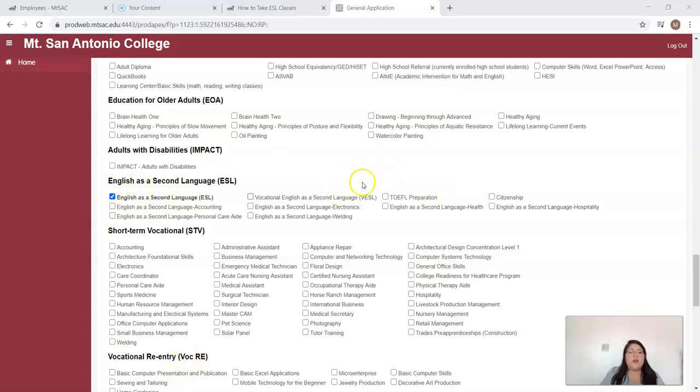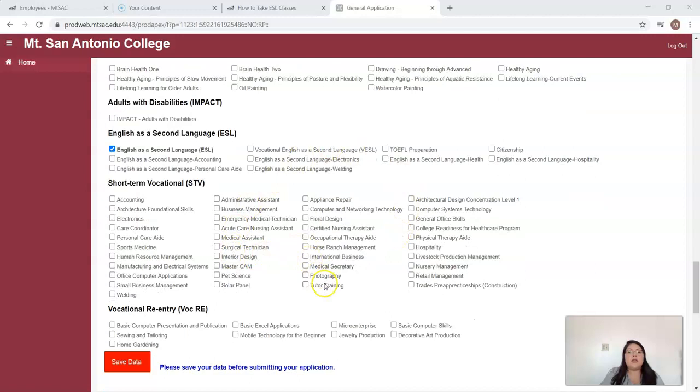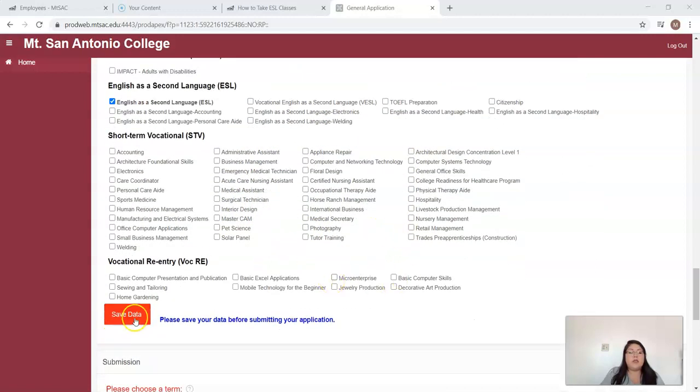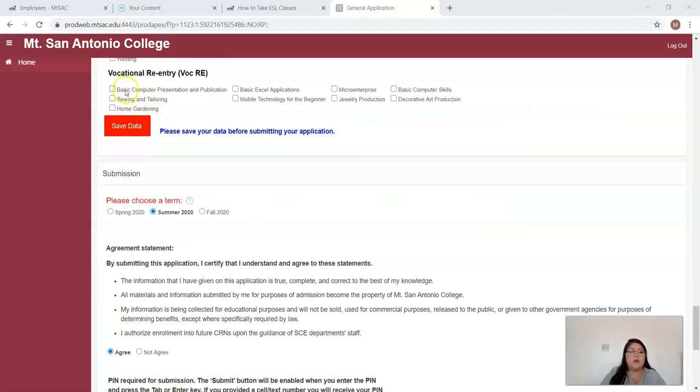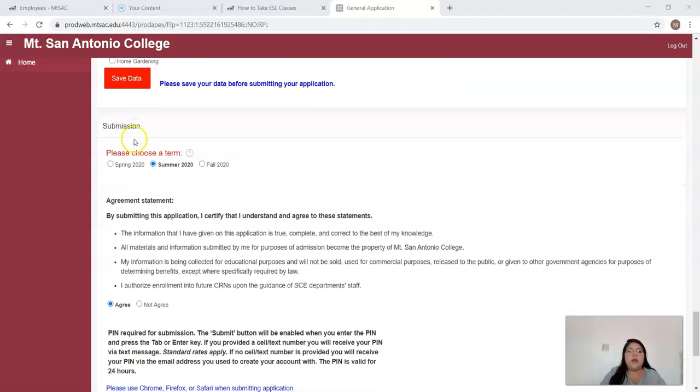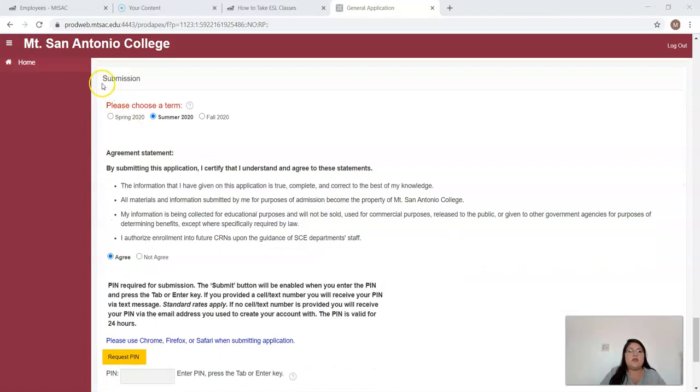However, if you are interested in other programs and are planning to take those classes, go ahead and select those programs. Please make sure that you save your data so that you don't have to start from the beginning. Once you save your data, because it does tell you to save your information before you submit your application, go ahead and scroll down to the submission area.